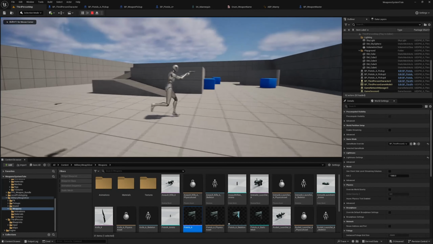So that's pretty much all you need to change in a pickup when you're creating a new one: the weapon to spawn in the class defaults here to the corresponding weapon blueprint, and the pickup object to the static mesh of that weapon. And now that we've created this BP Assault Rifle A pickup, we can go back to BP Assault Rifle A and change the pickup class to BP Assault Rifle A pickup.